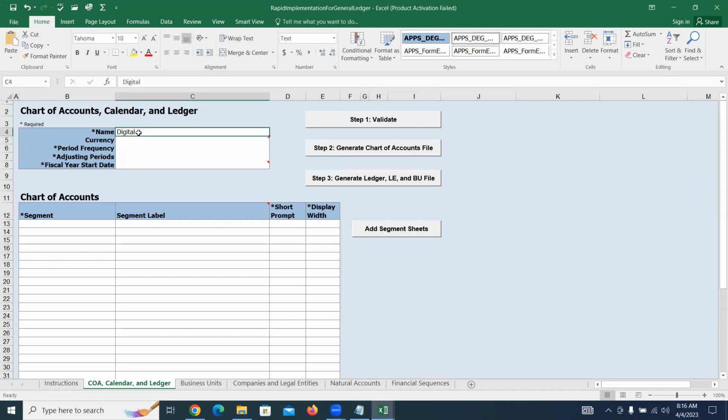So the name that we are giving here, the same name the system will take for the chart of accounts name, calendar name, and ledger. And provide currency. If you provide currency, it will take it as it is. If you don't provide the currency, whatever legal entity you provide, the legal entity belongs to which country, that country currency it will take. You can see the note in the pop-up.